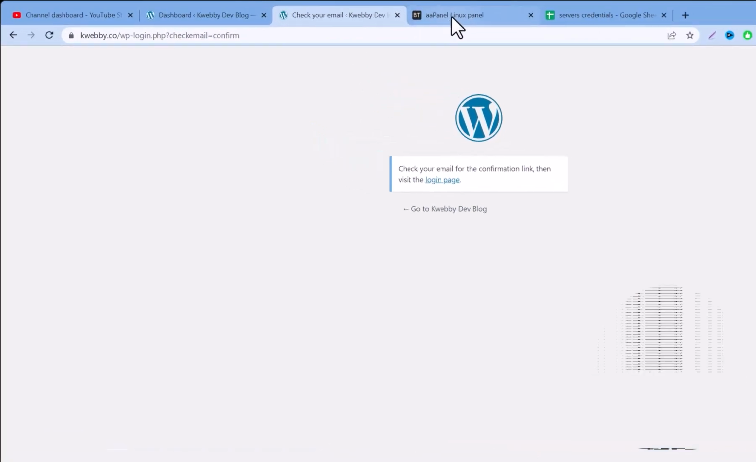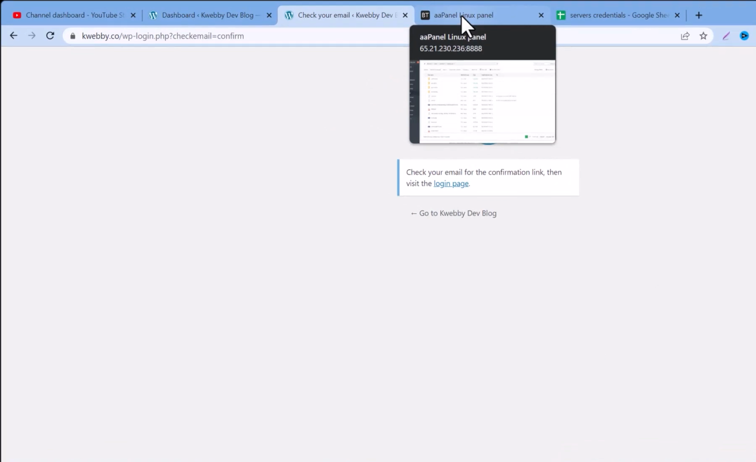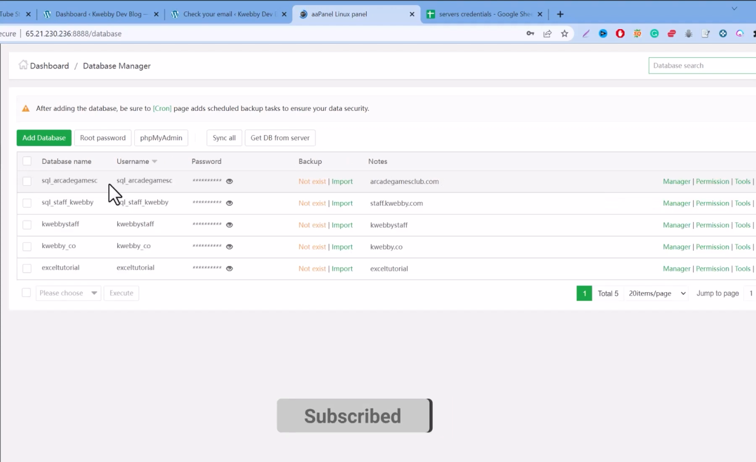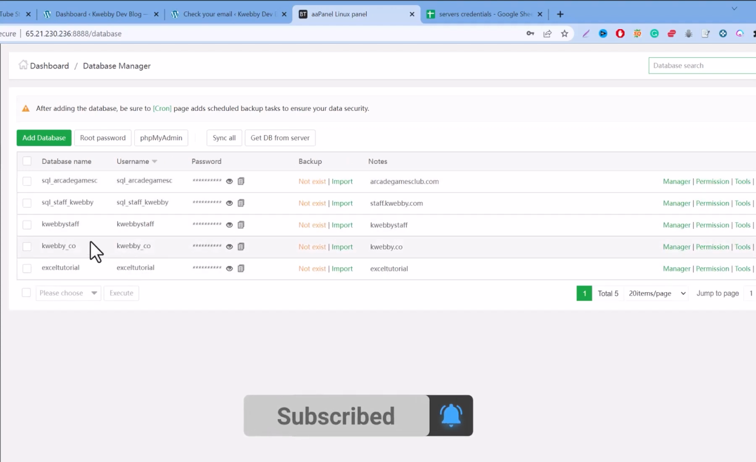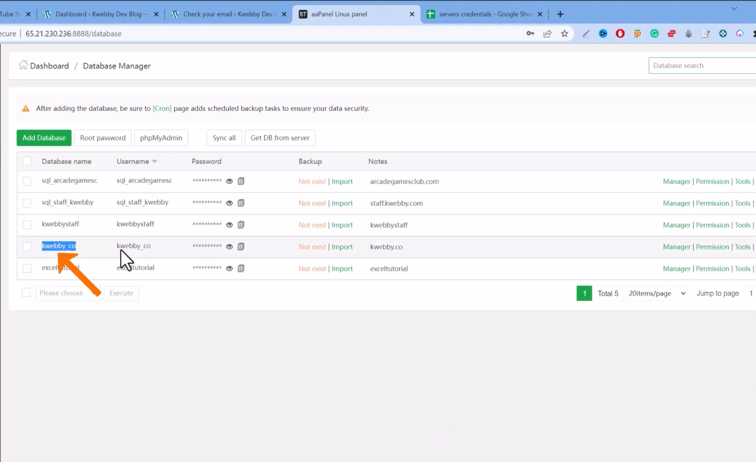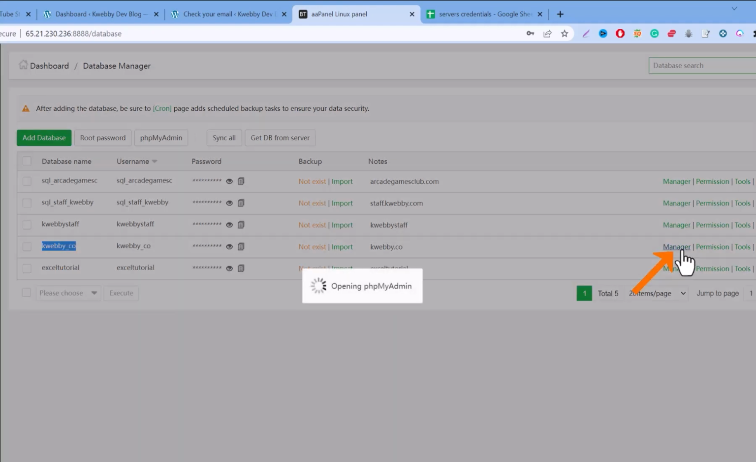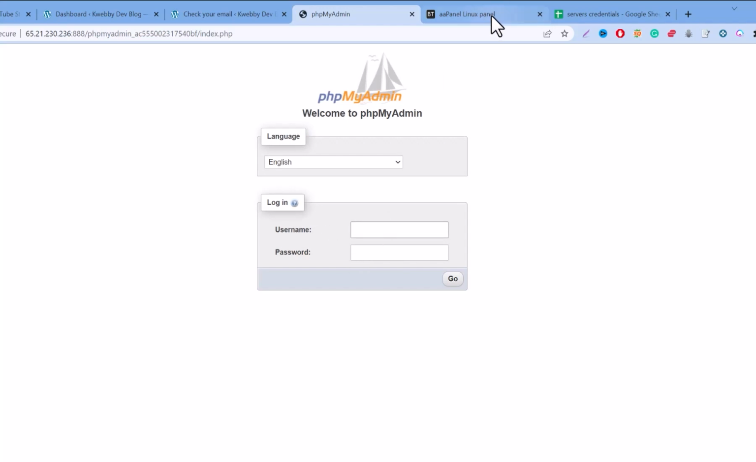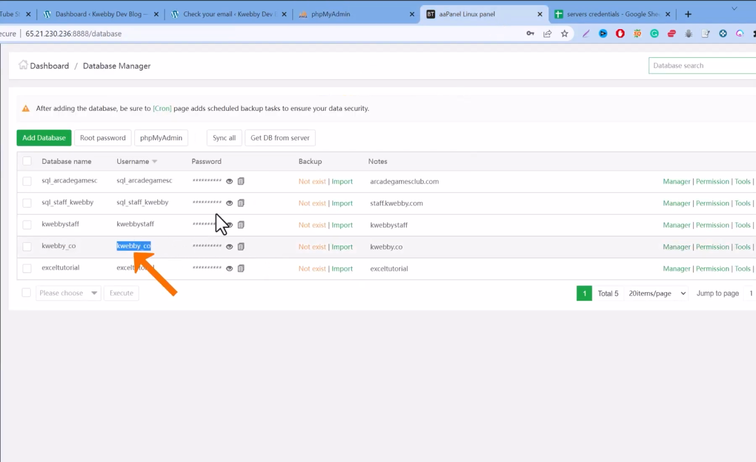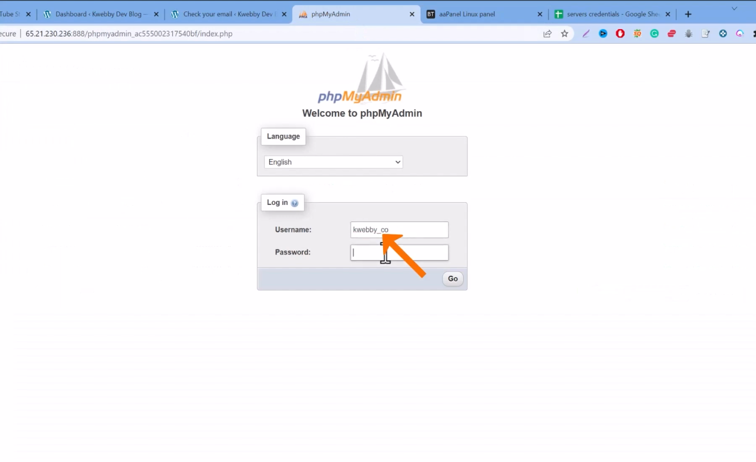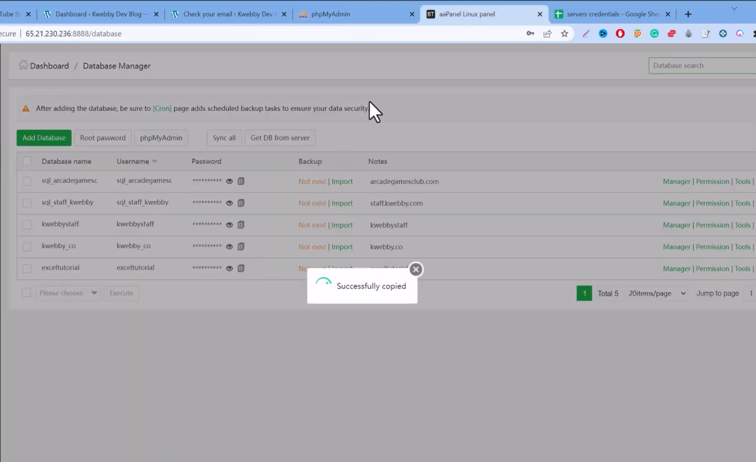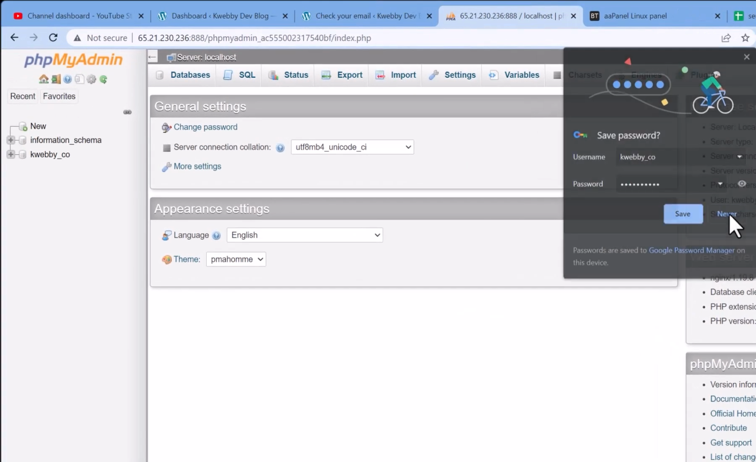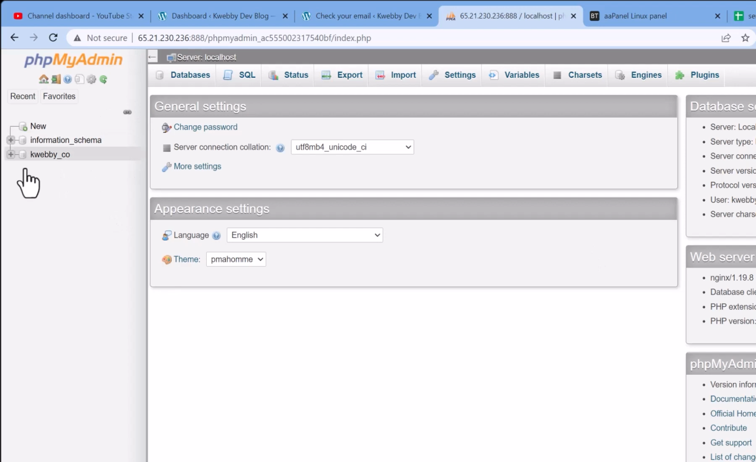So what you need to do is go to your cPanel or any panel you use, and go to the databases. Here I use a panel, and we have different databases right here, and there is the database I need. What I'm going to do is go to the manager. It will open phpMyAdmin. If you are using phpMyAdmin, then this is for you. I'm keeping the Kwebby.co database and copying this password, clicking on go, and there it will open phpMyAdmin, which has different databases right here.